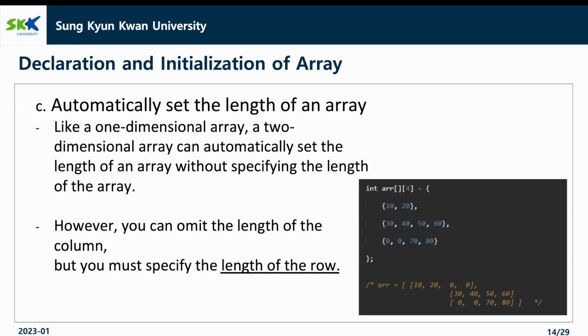Like a one-dimensional array, a two-dimensional array can automatically set the length of an array without specifying the length of the array. However, you can omit the length of the column, but you must specify the length of the row. The example shows that the length of the column is omitted, but the length of the column is finally set to 4 according to the initialization list.